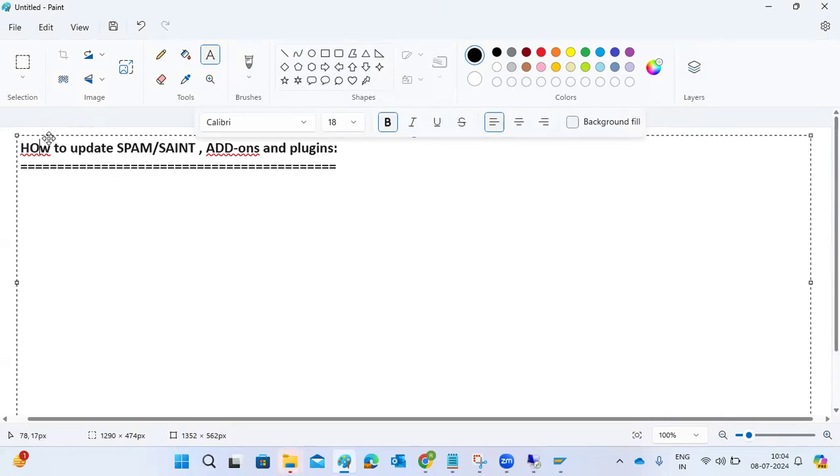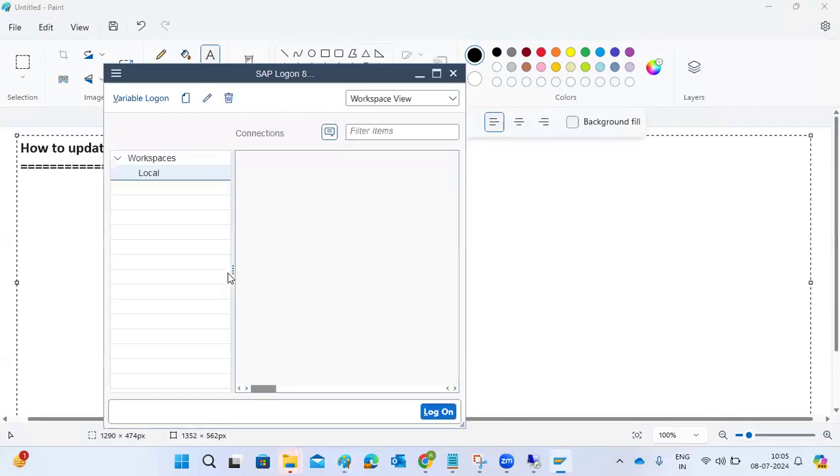Why? Because these are very important. It is very important to update SPAM and SAINT. So after the kernel upgrade is completed, the SAP level, kernel meaning SAP level libraries and OS level libraries, then the SAP components also we have to update, right?